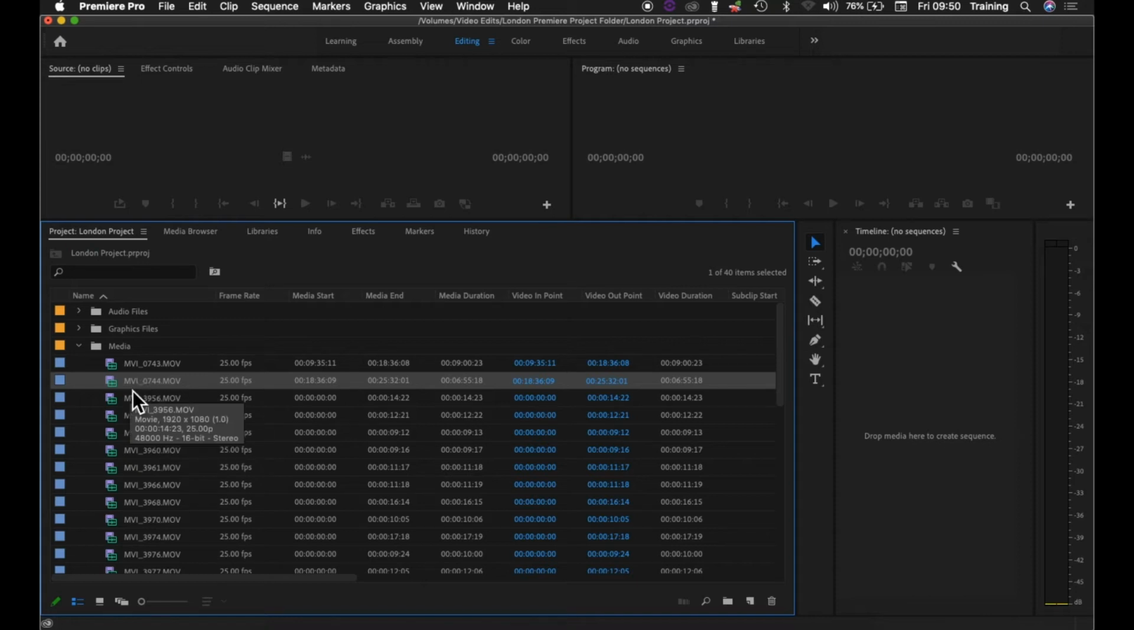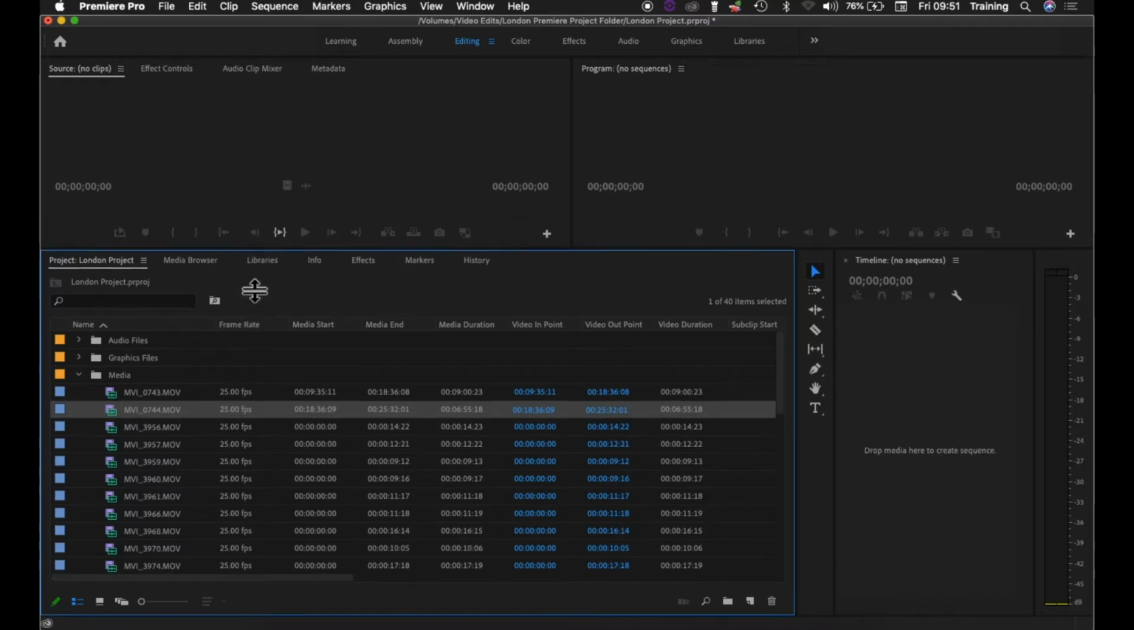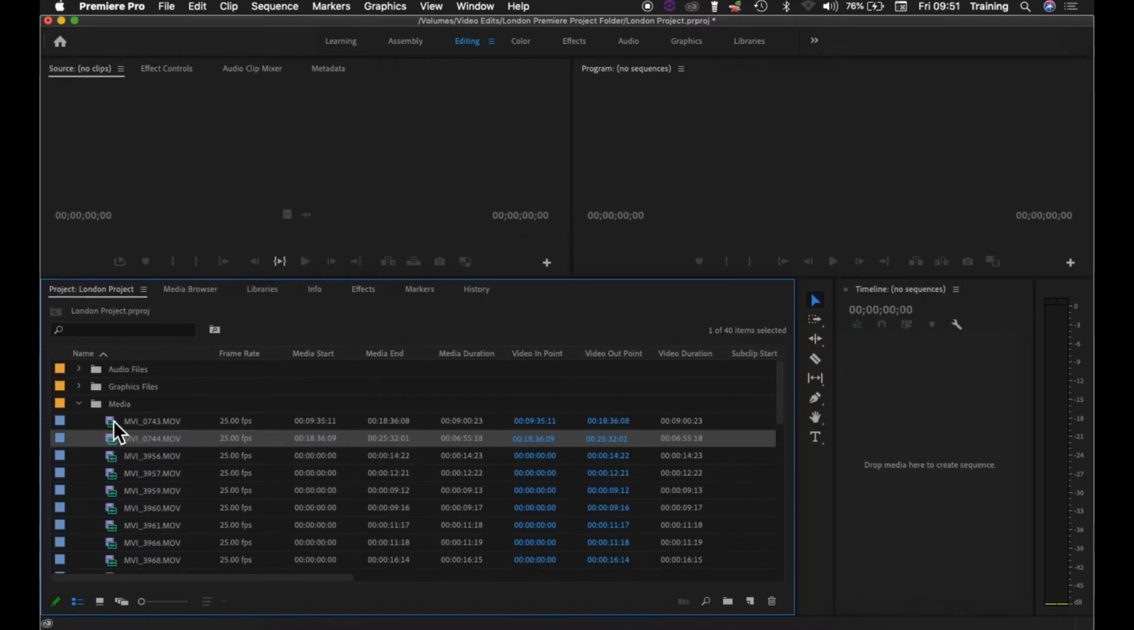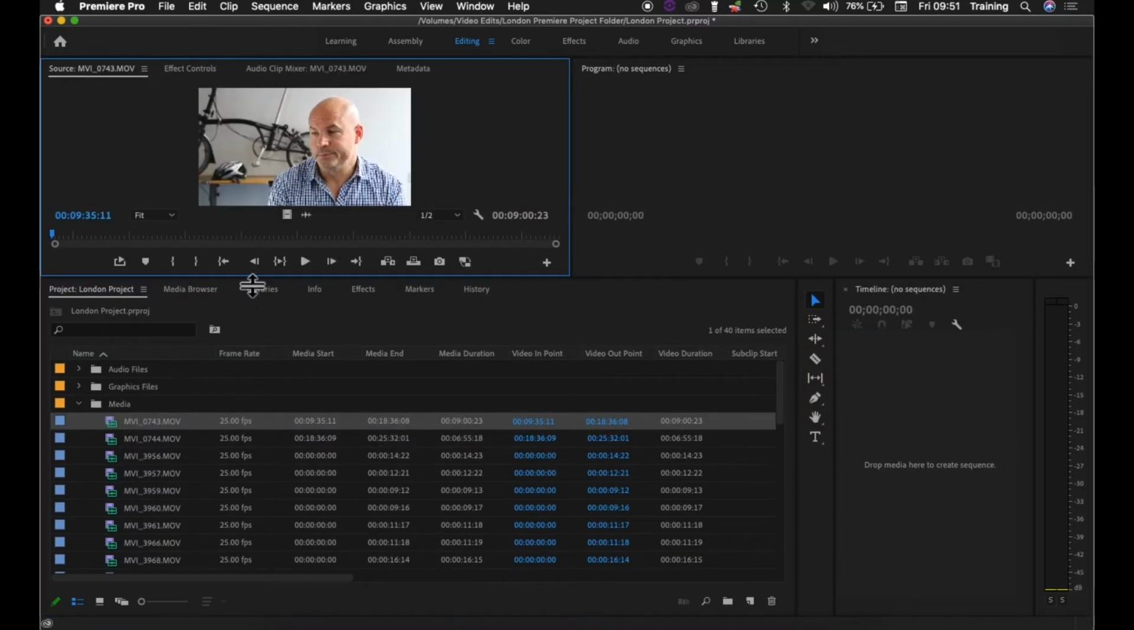In list view, if you want to see what an actual clip is, the way to do it is to double click on the icon for the clip. That will open the clip up in this window here called the source monitor, and the source monitor will allow you to review, play through and mark sections of that clip to use in your edit, which we're going to look at in a future tutorial.